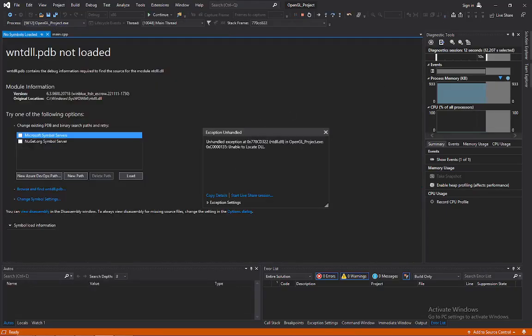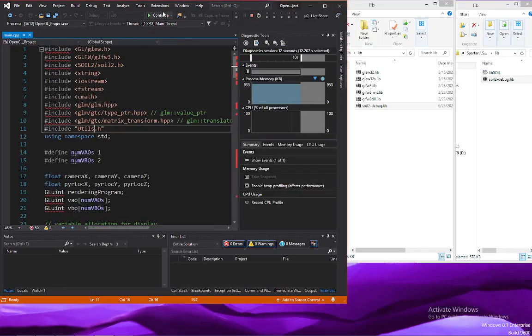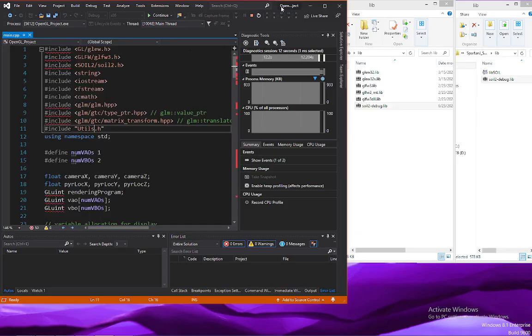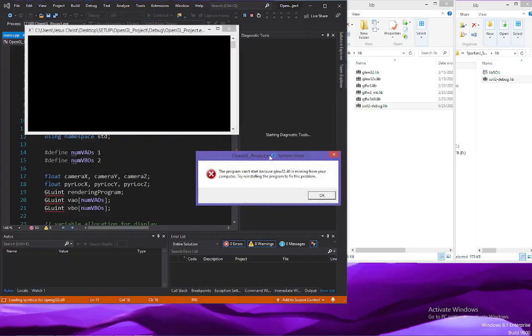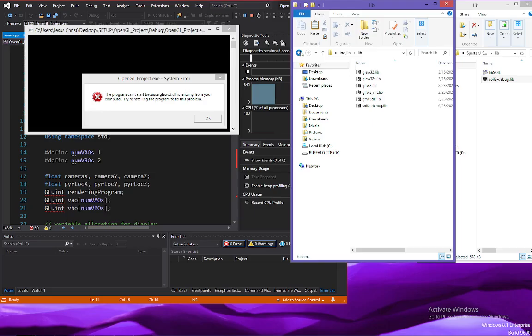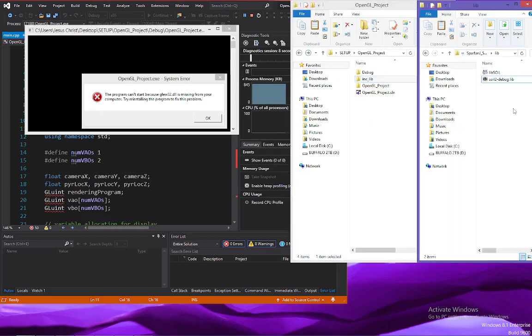Okay, so let's go ahead and close that. What we need is the GLEW32.dll. So we go in our GLEW folder, and you want to go into your bin, release, Win32, and you're going to see that file that you need, GLEW32.dll. You want to copy that.